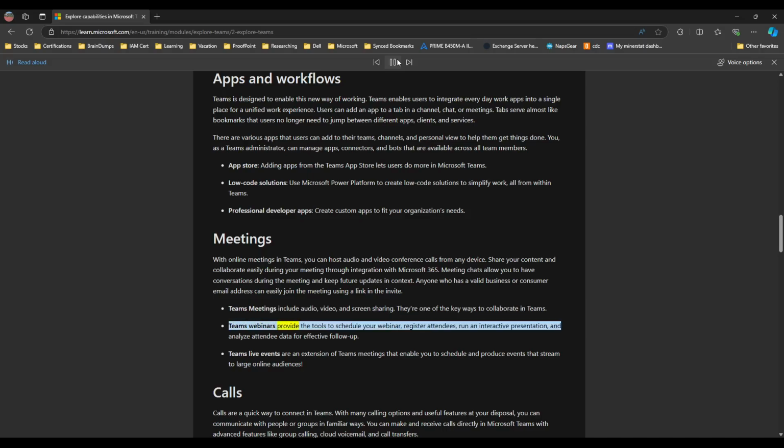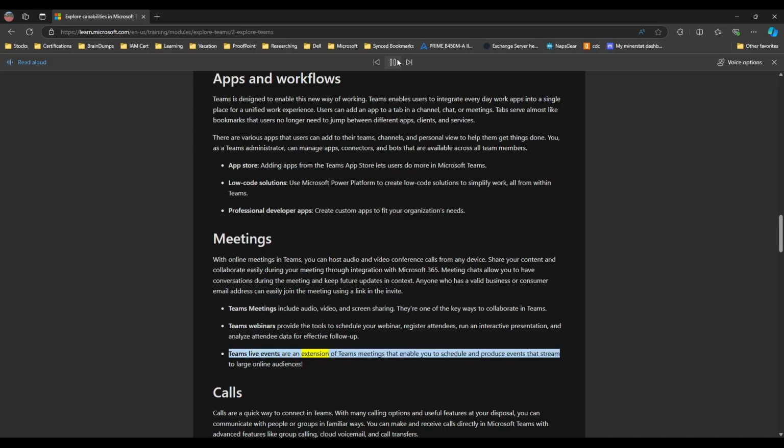Teams webinars provide the tools to schedule your webinar, register attendees, run an interactive presentation, and analyze attendee data for effective follow-up. Teams live events are an extension of Teams meetings that enable you to schedule and produce events that stream to large online audiences.